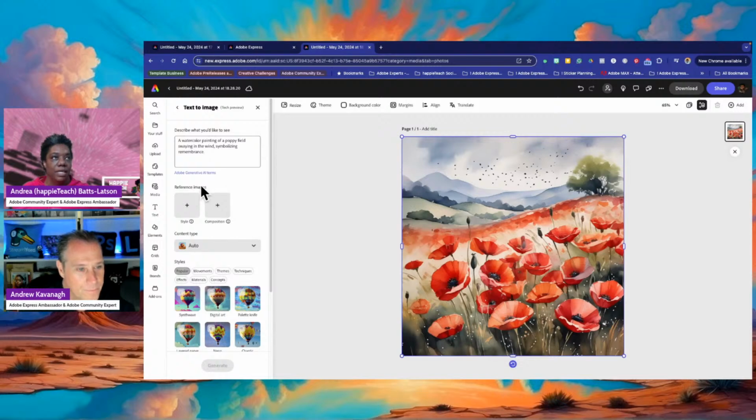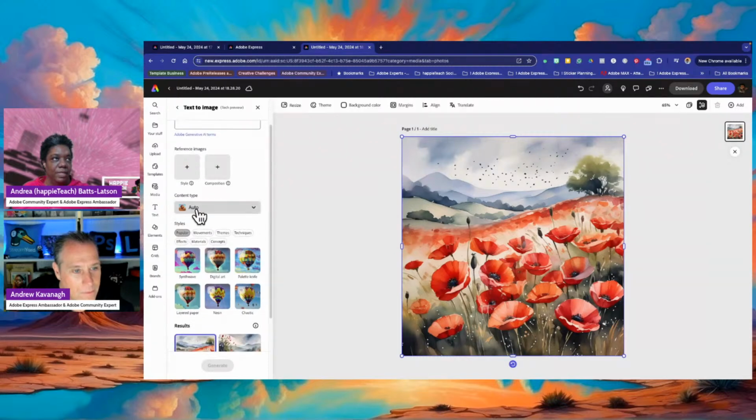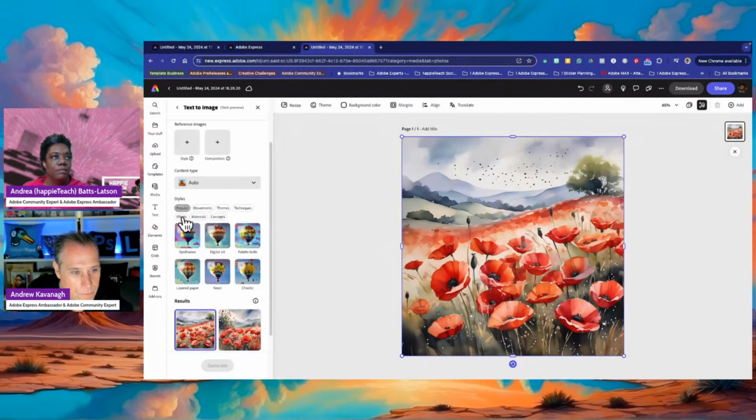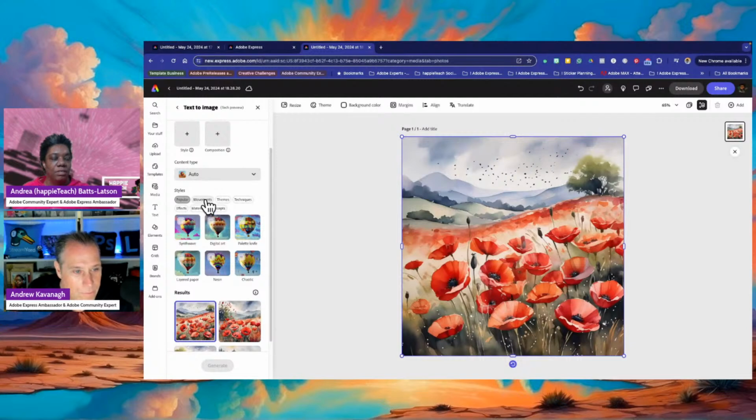So one thing, I can still do the style and composition if I wanted to reference images, which you may do in a little bit. Content type is set to auto, but you can change it to photo, graphic, or art. So you still have those options. You also have styles in here that you can choose from: movements, different themes, techniques, effects.